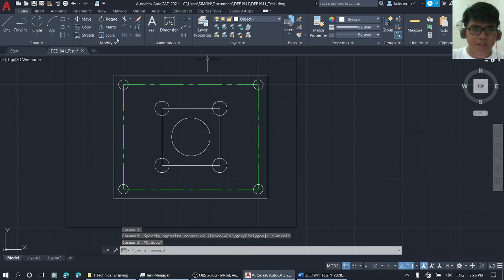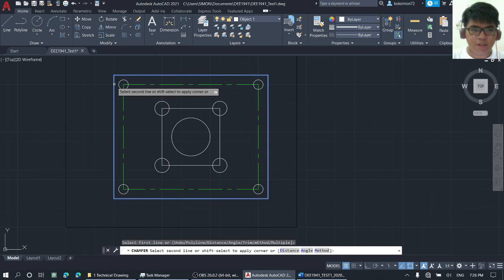Next up is the chamfer. I'll select the objects first.